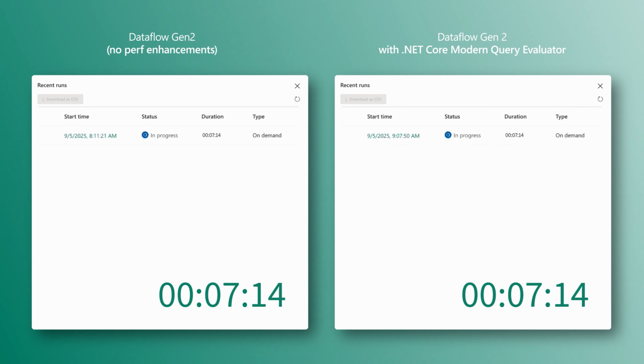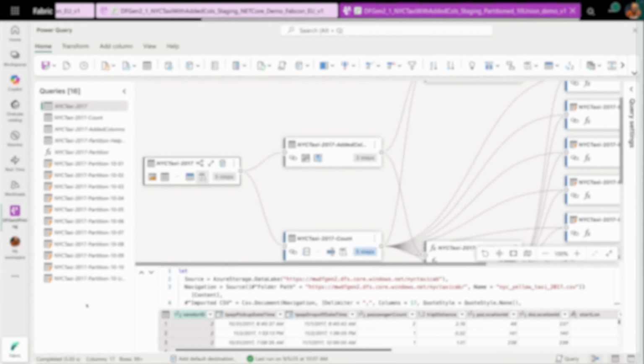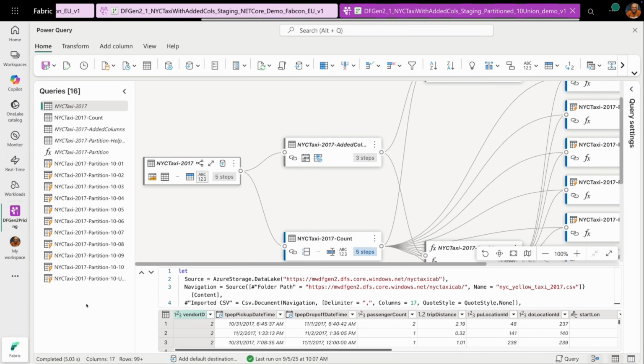I'm going to kick off a runtime benchmark on both sides. Now watch closely. The old Dataflow on the left is chugging along, and you can see the timer going up. Meanwhile, on the right, the new Dataflow Gen2 with the .NET Core Evaluator is already wrapping up. In the single year and multi-year benchmark, we saw about 40 to 50% reduction in run duration. And since runtime and cost are directly tied together, that's 40 to 50% lower cost for the exact same workload, sometimes even more with the new tiered pricing model, which we'll get to later. So just by switching to the Modern Query Evaluator, you're seeing big gains in both speed and efficiency.